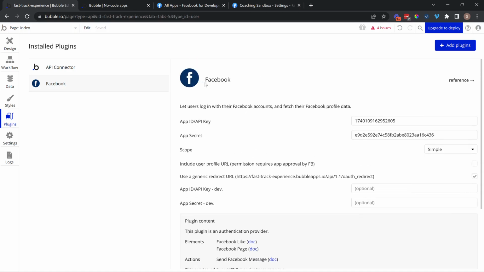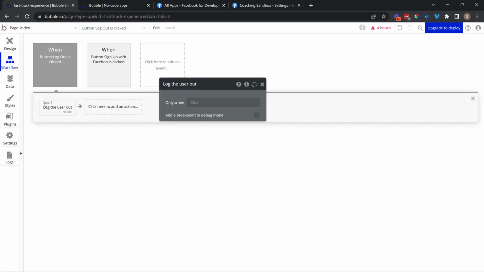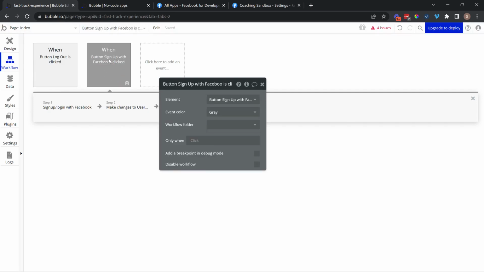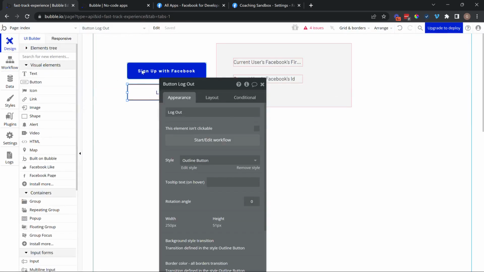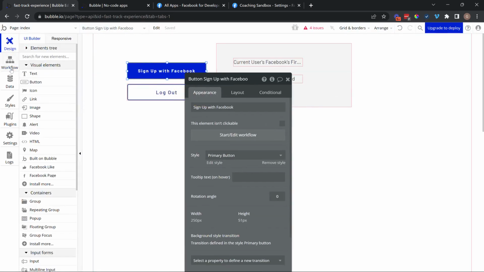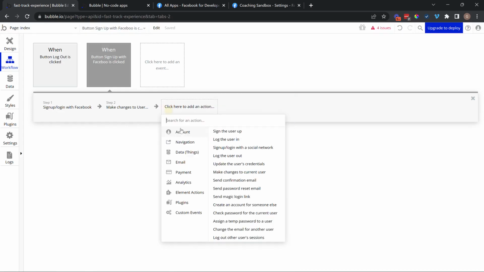Now, what this plugin gives you is an action that you can use here to trigger when you click on that sign up button, right? So you design this button in your application, sign up with Facebook, and you'll want to run the sign up user with a social network.